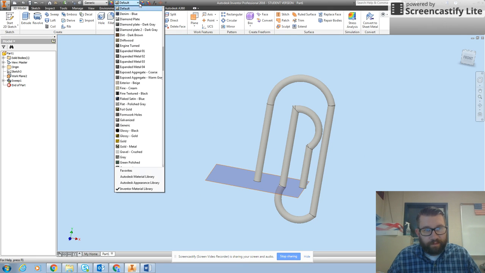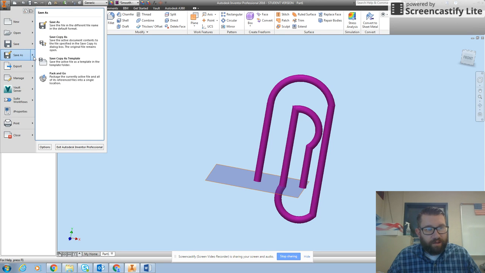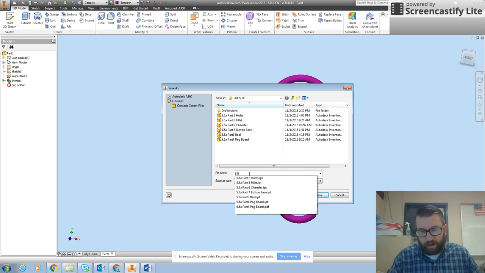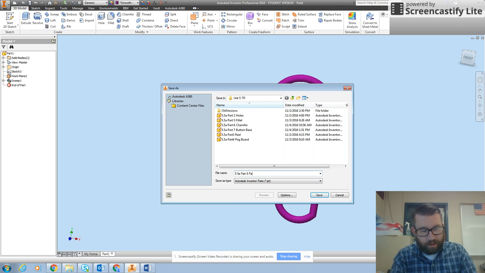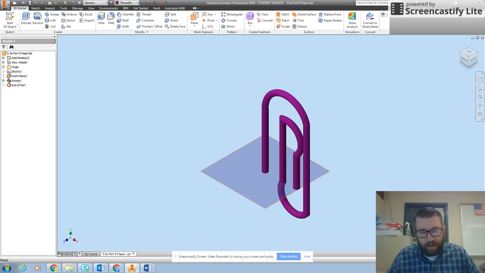So I'm going to zoom out and change the color. We'll make this one, let's do smooth purple. There we go. And so then I go to save as and save my part as 5.5A, part 8, and we'll call it Paperclip. Once it's saved, make sure you take a snip of your paperclip for your submission.